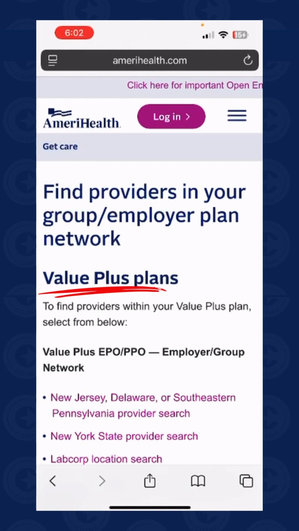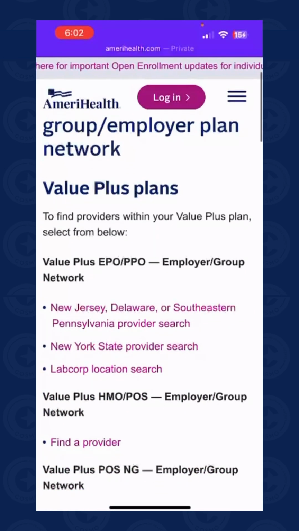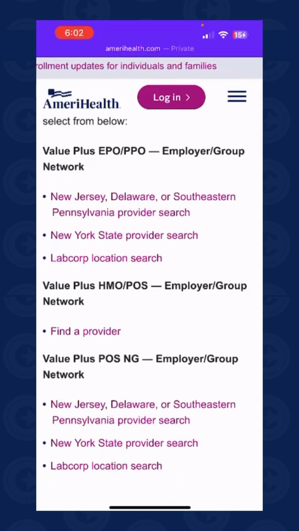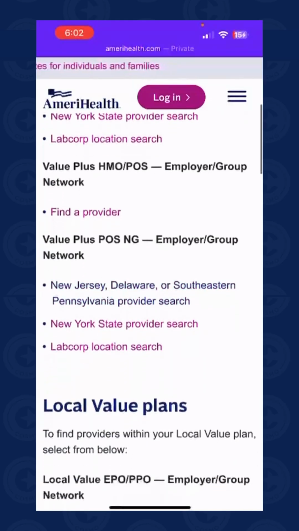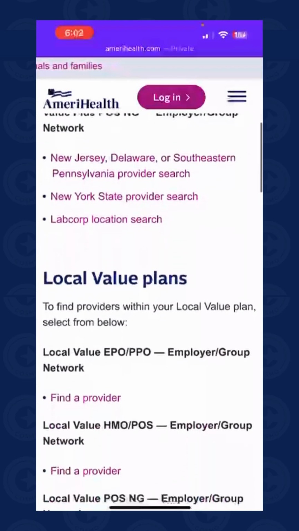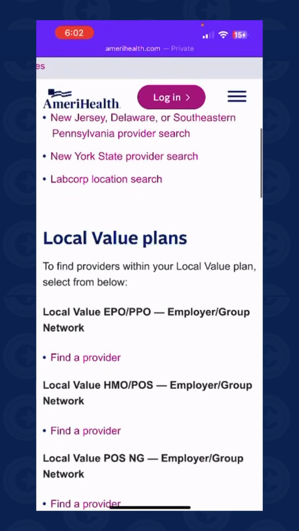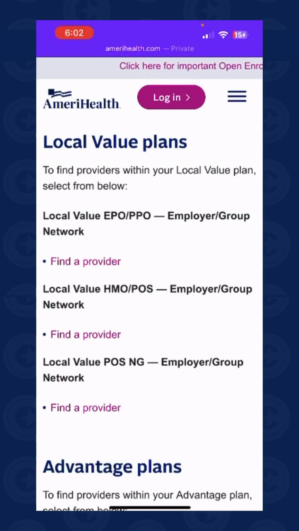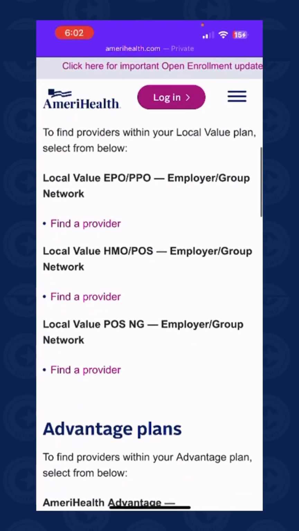plan you got. So if you have Value Plus plans, you go through the Value Plus plans. So it should show on your card, or it should show the detail on the benefits if it's Value Plus. Then it goes Value Plus HMO POS, and then it's going to say Value Plus POS, which is usually found at a network. Here's the most popular one, which is Local Value plans, and it's going to show here Local Value EPO or Local Value HMO. Most are going to be the Local Value EPO. You're just going to click on Find the Provider.